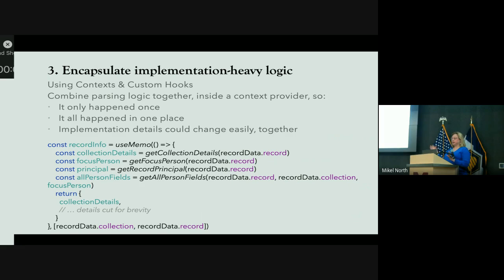We had a use memo that would only change when the data that caused it would need to change. And so it all happened in one place and it all happened at once. And so when it was time to change the implementation details, we could do it all together in this one context. And it was fast.